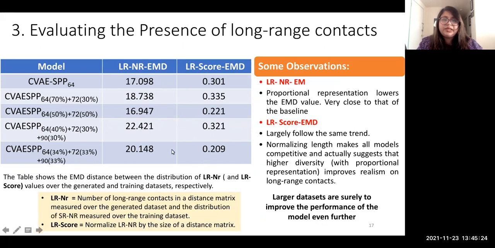In the same way, we evaluate the presence of long range contact, and we found the same observations as for short range. Here, the proportional representation lowered the EMD value in our third model, which is very close to the baseline. And the long range score also follows the same trend. An interesting observation is that as we normalize the length here, it makes all the models' values very close to each other, very competitive, and suggests that higher diversity could improve the realism of long range contact. So large data sets are sure to improve the performance of the model even further.